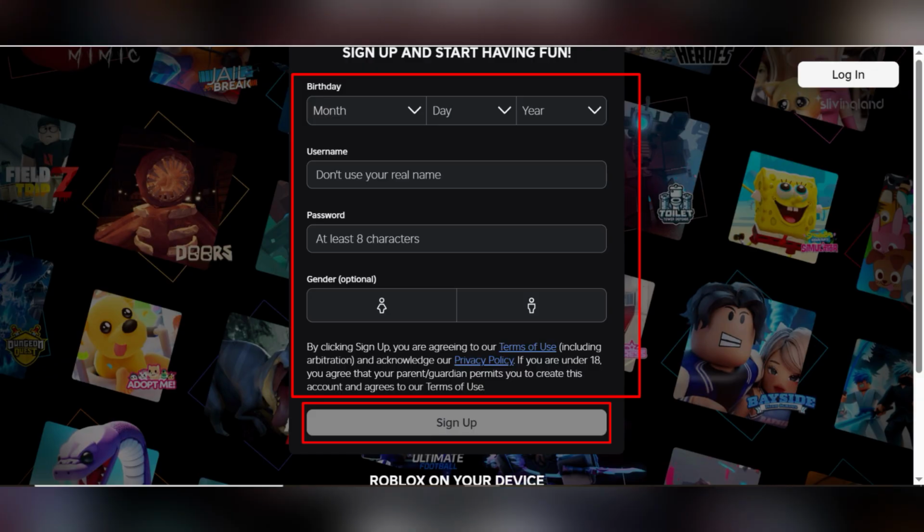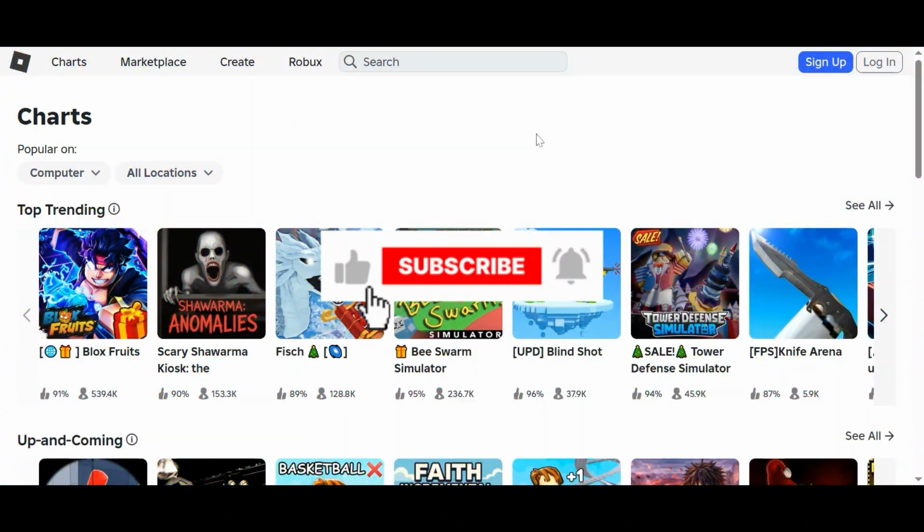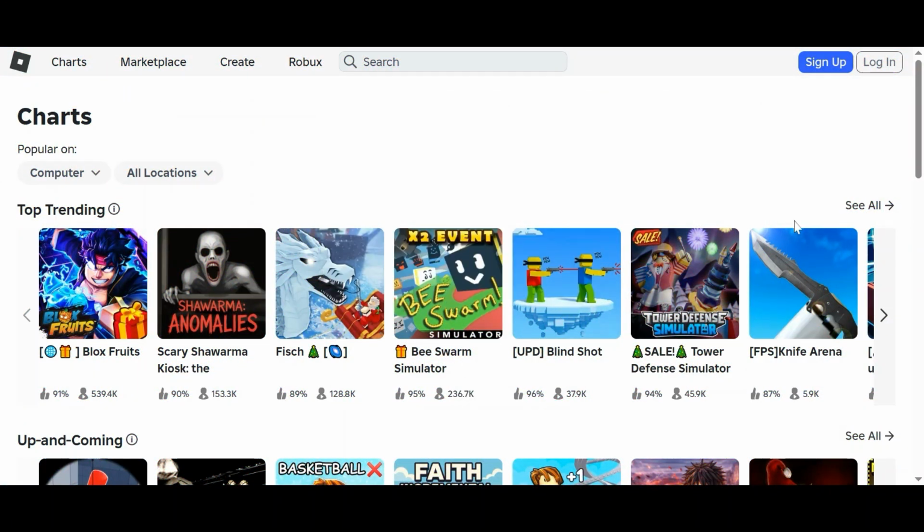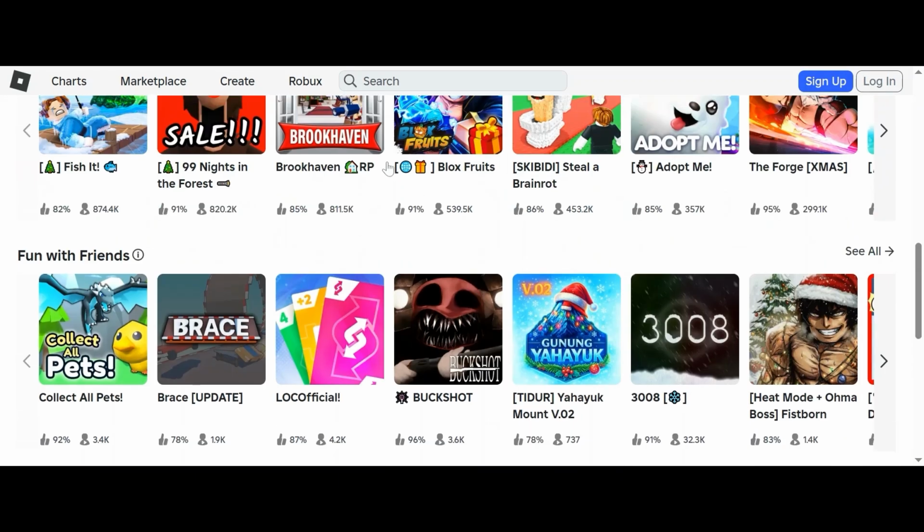And finally, don't fall for scams. There's no such thing as free Robux, so be cautious of players or websites that claim they can give you free Robux. Just stick to official Roblox sources.